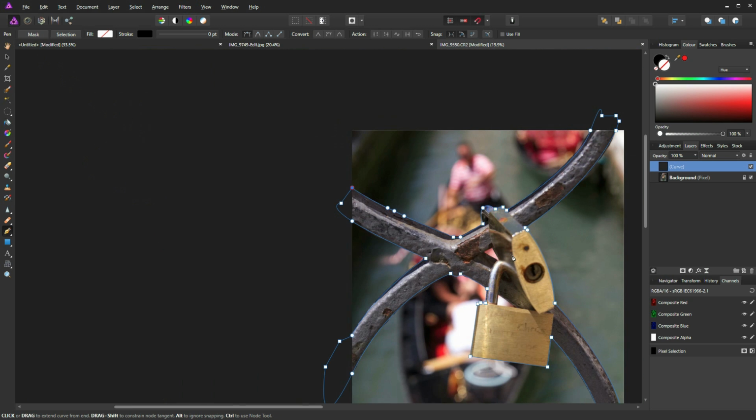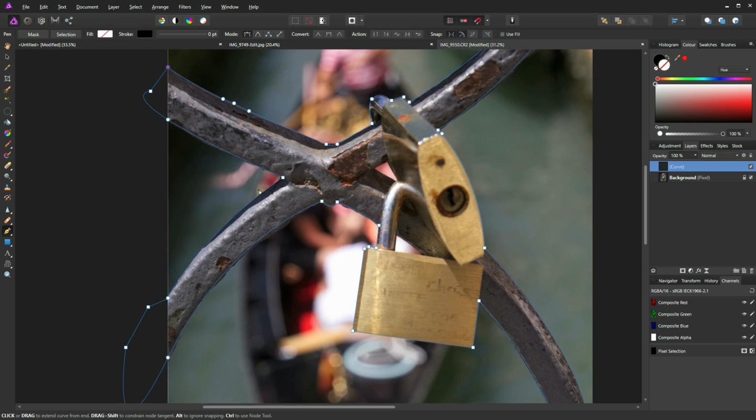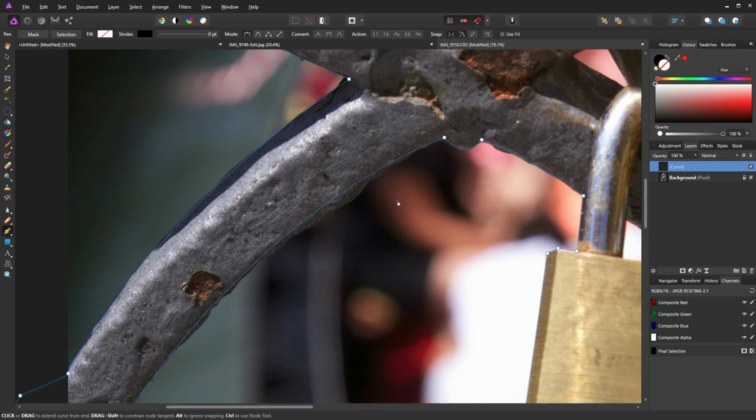So if I zoom out, Control and 0, you can see I've now selected all of the wrought iron work. I've got two little bits in the middle here which I haven't touched, but I'll go back to those a little bit later on. And before I turn this into a selection, I'm going to zoom in and see if there's any effective edits I can make without taking up too much of your time, because I know this tutorial is going on.